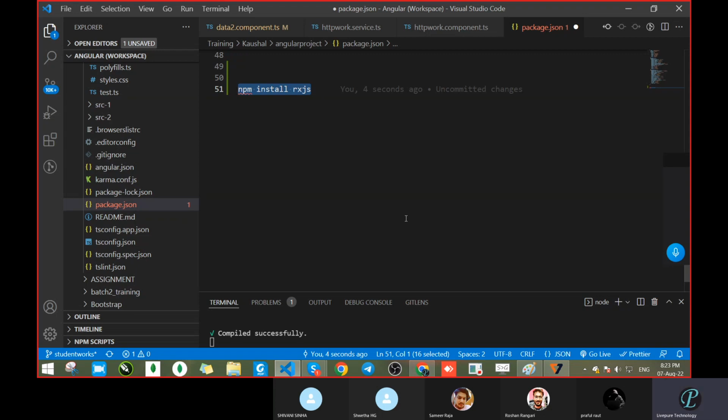And no need to write "after installation" and that thing. Just give the command npm install rxjs. If you want, you can write it like that: after installation, we will verify in.